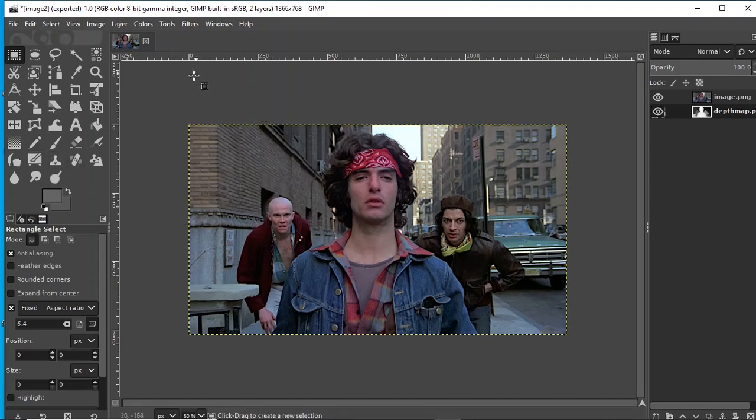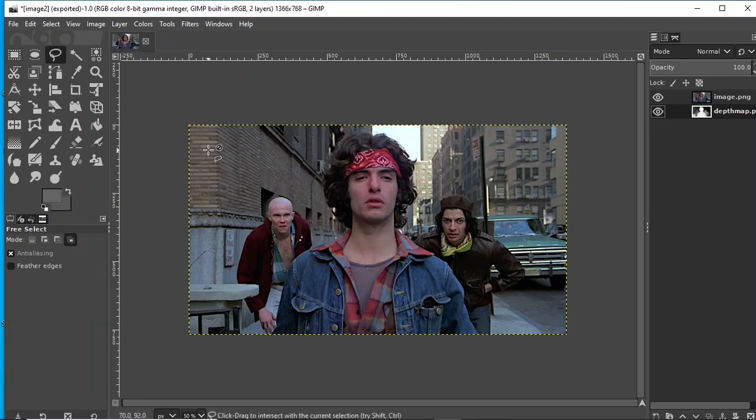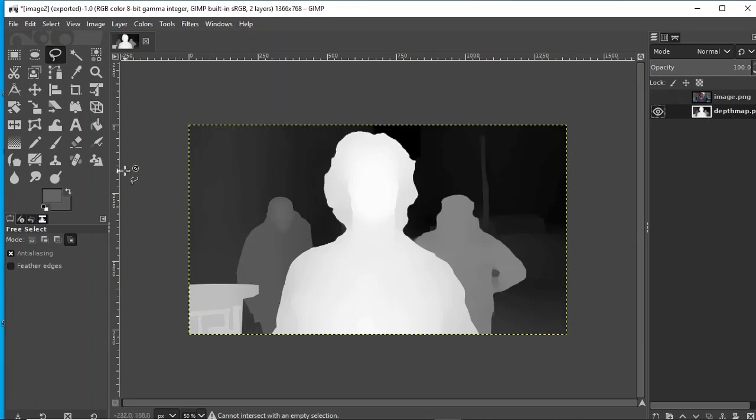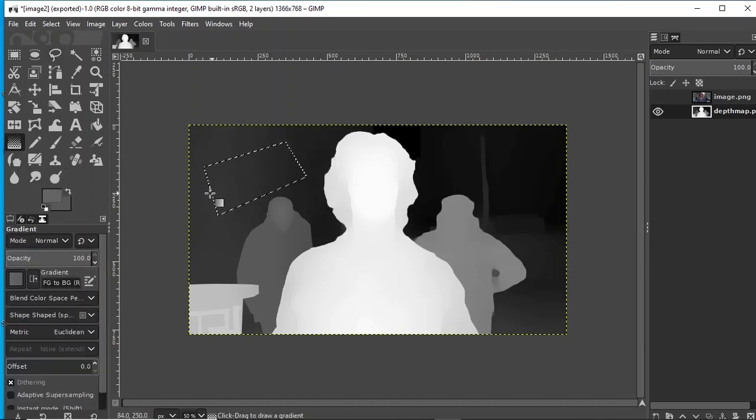Okay, so let's do a selection. Hold on, let me reset. Okay, so let's do a selection. So that's your selection. And now I'm going to do a gradient. You're going to draw a line from here to here. But you need a color for this end and a color for that end. And that's controlled by the foreground and background color.